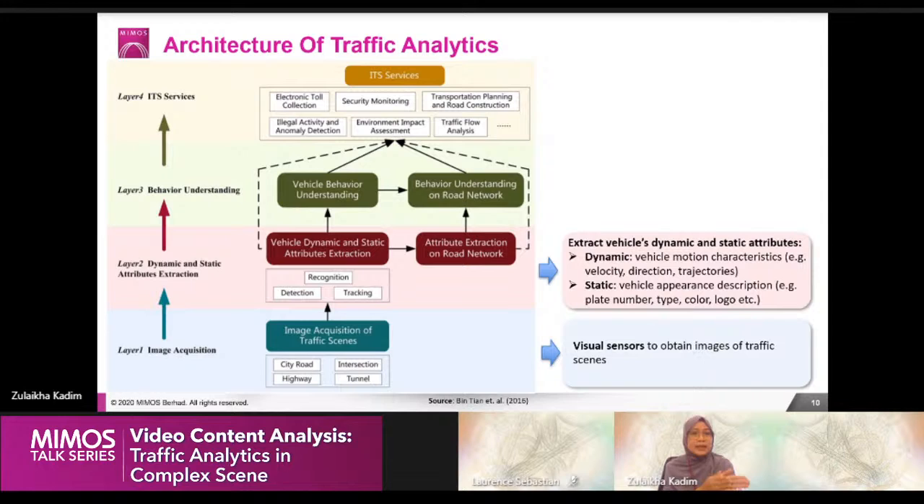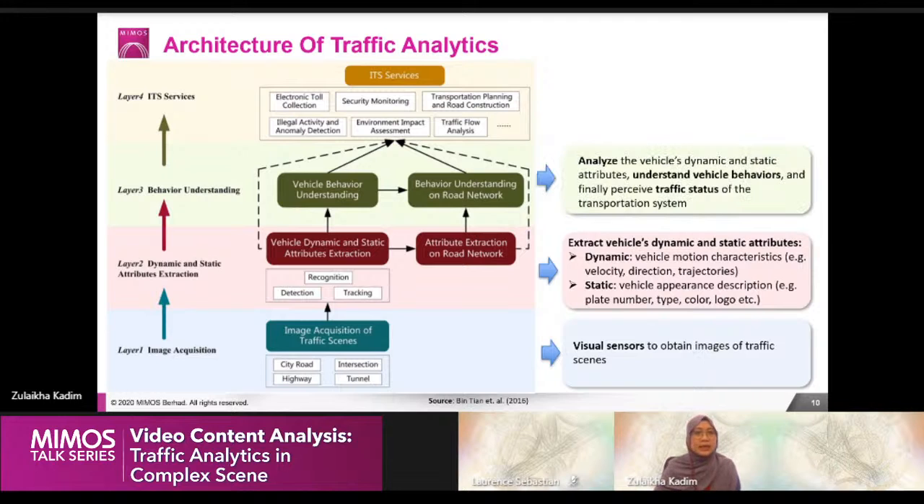Under layer 2, this is where the main process is done. It includes detection, tracking, and recognition, all to extract the vehicle's attributes. With the extracted vehicle attributes, the next layer is behavior understanding. This layer tries to understand the behavior of the vehicles based on these extracted attributes.